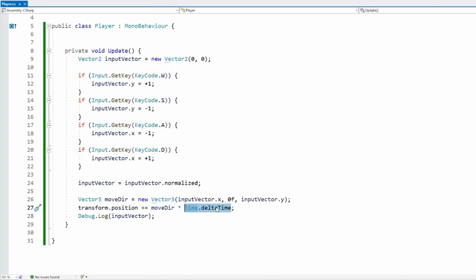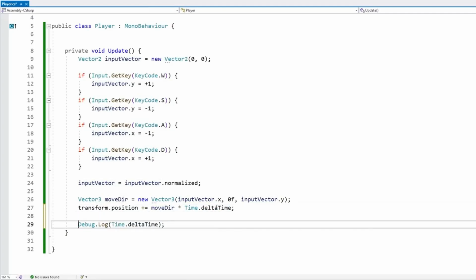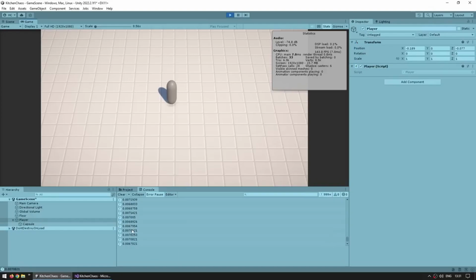For example, let's add a log to this. We no longer need the input vector, so let's log just the time.deltaTime. Okay, so we can see there, that is basically telling us how many seconds it is taking to render a single frame. Once again, note how I have VSync enabled, so I'm running at 144 frames per second. And now if I disable it, let's see what happens to that number. So if I disable, and yep, look at that, that number is now much smaller and the game is now running much faster.